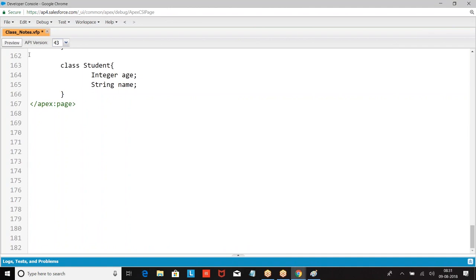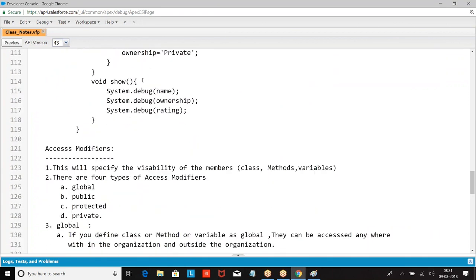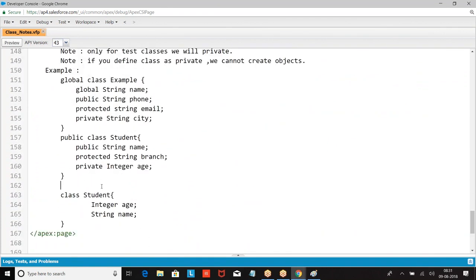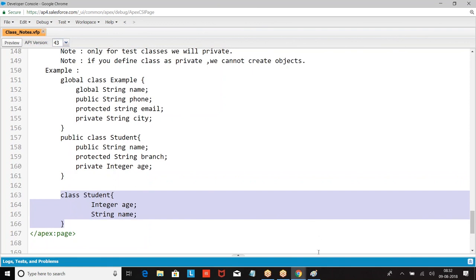Satish, in the previous example, you wrote protected email. Then why didn't we use it in the public employee extends example class? Here, protected access modifier will not be there for classes. Your classes will be either global or public only. If you define a class as private, you cannot create an object. If you don't create an object, we cannot use a class. Class cannot be used without an object. If you define anything other than global or public, we will not be able to create an object. Private classes will be used only for test classes.